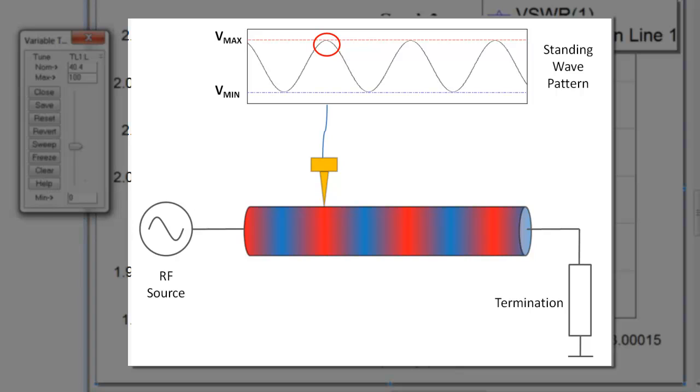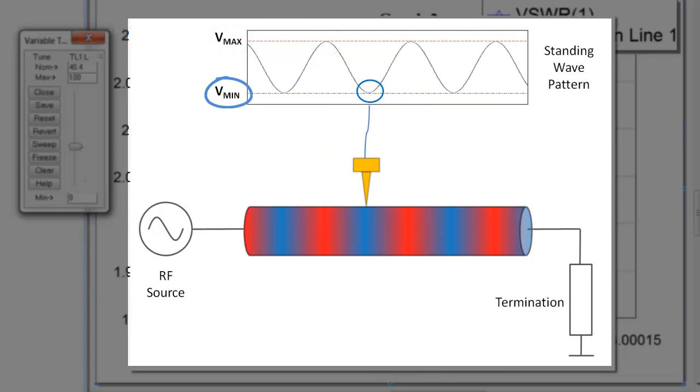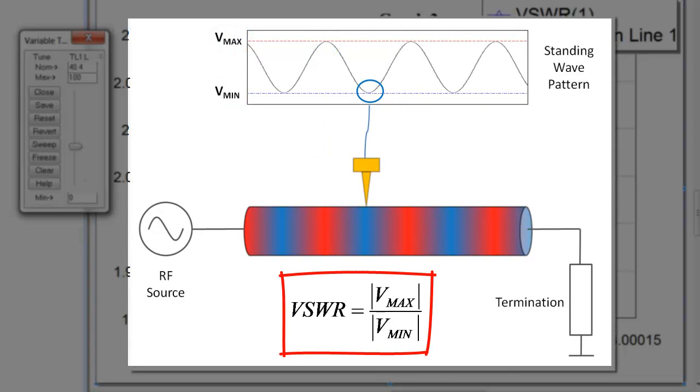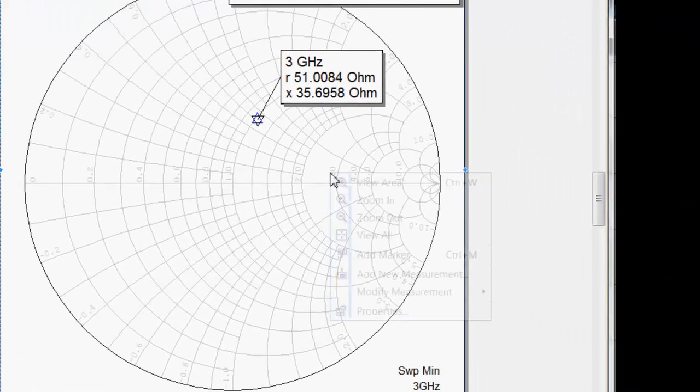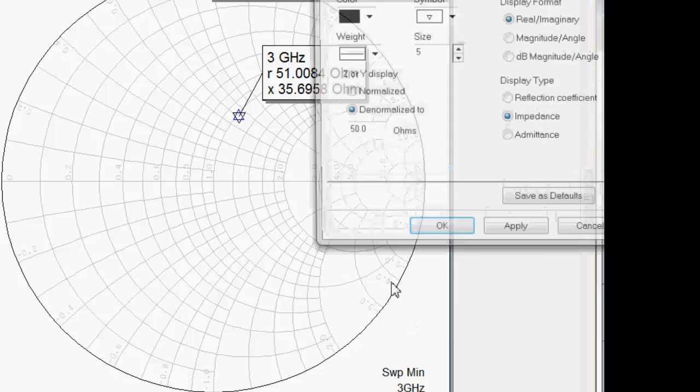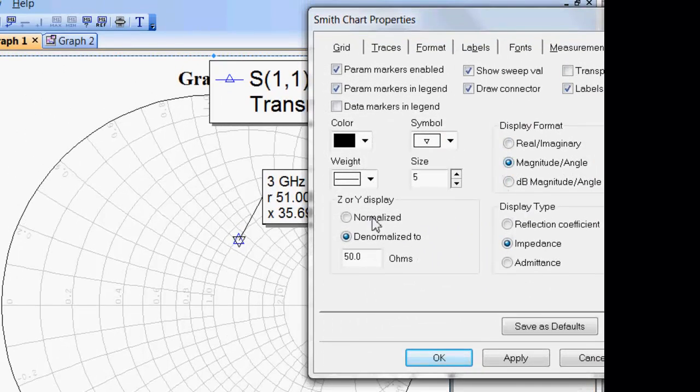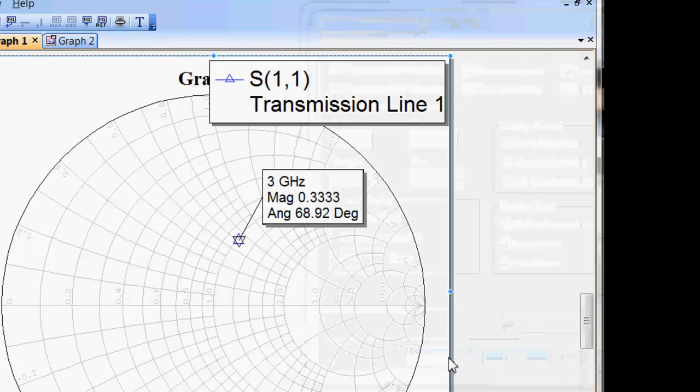This value tells you the ratio between the maximum and the minimum of the standing wave that's created on the transmission line by the mismatch. Now, if we look at our previous graph and we change the marker readout to tell us the reflection coefficient, we can see that the magnitude of the reflection coefficient is about 1/3.